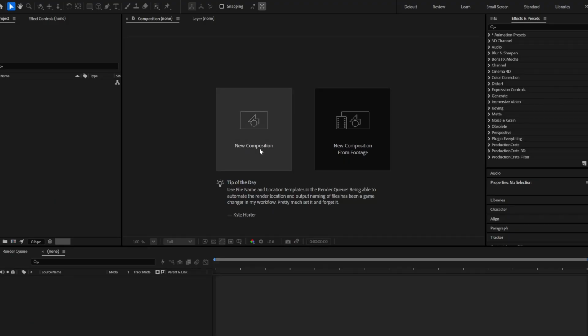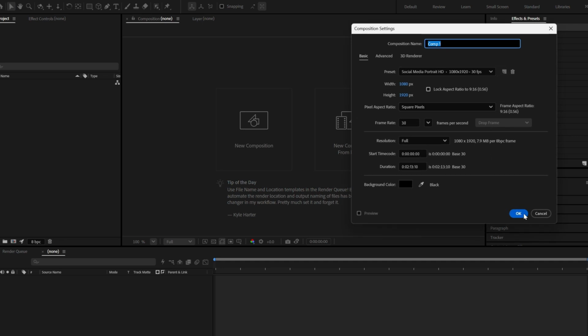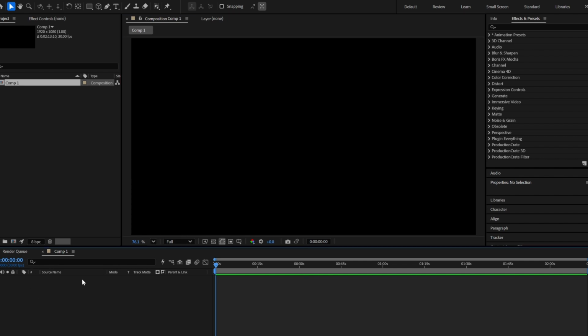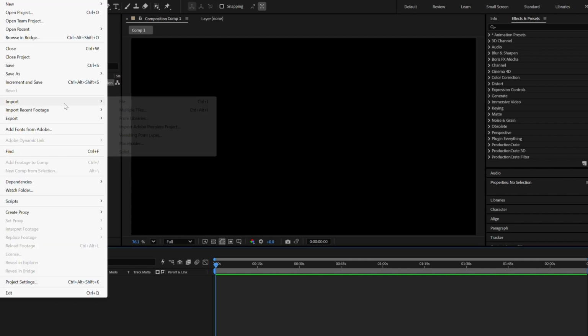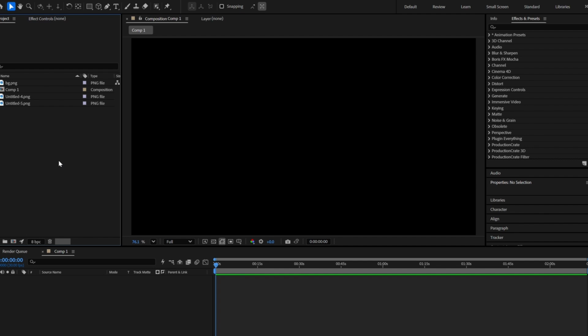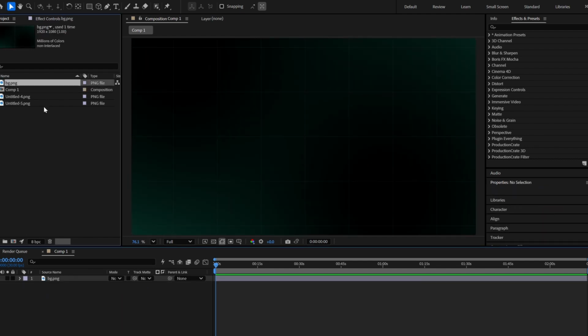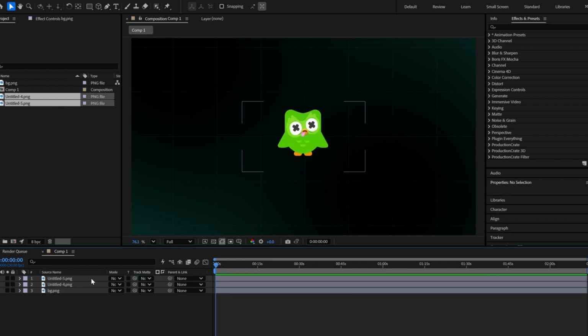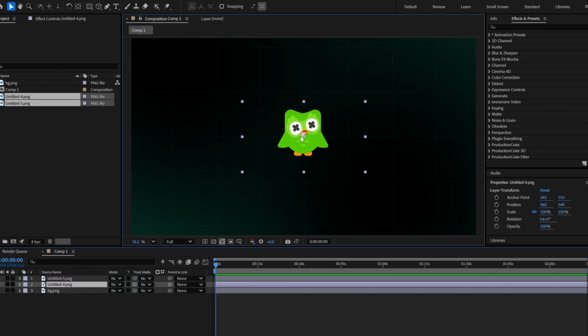In this tutorial, I'll show you exactly how I made this glowing soul animation using just a few built-in effects. First, create a new composition and import your PNG with a transparent background. Now, in my case, I already have a version without the wings. But you can use whatever character you're working with.